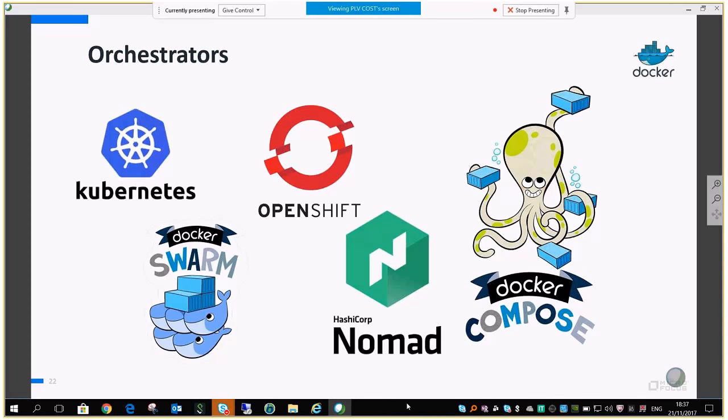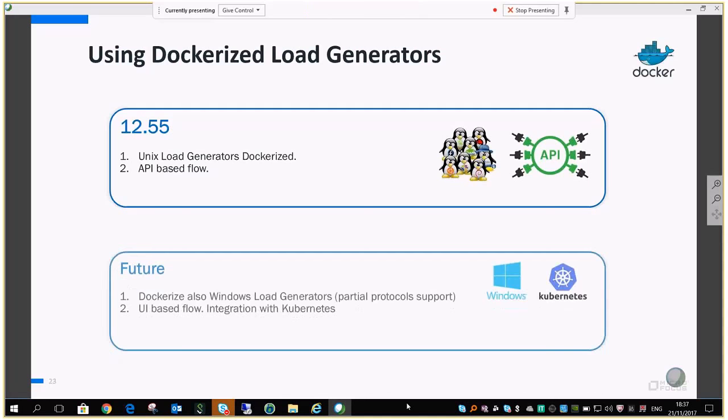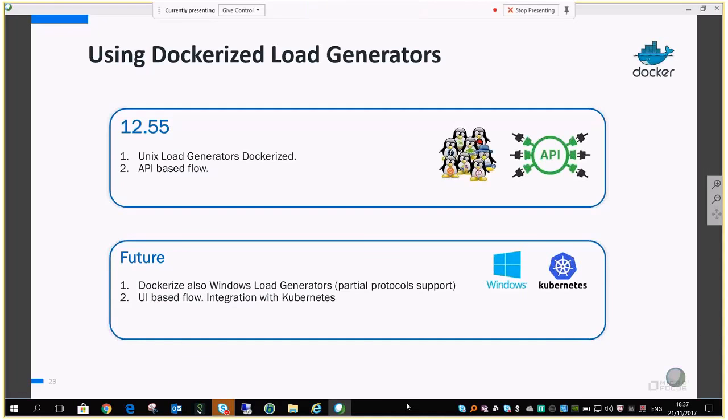In 1255, we presented an API that helps to involve Dockerized Linux-based load generators in your CI/CD process. Though just before I demonstrate that, I'm glad to share that in future versions, we plan to introduce the possibility to use Dockerized load generators as a regular load generator as part of Performance Center UI. It's just to use it as a common load generator.